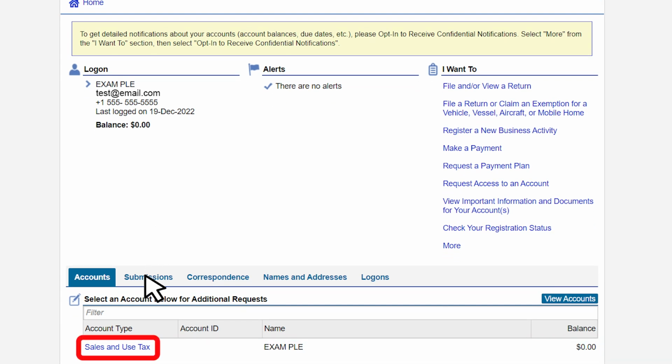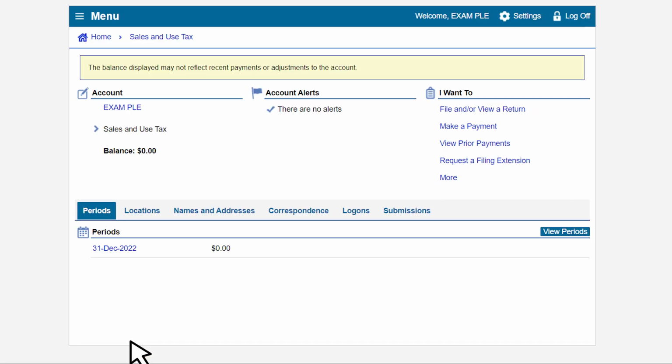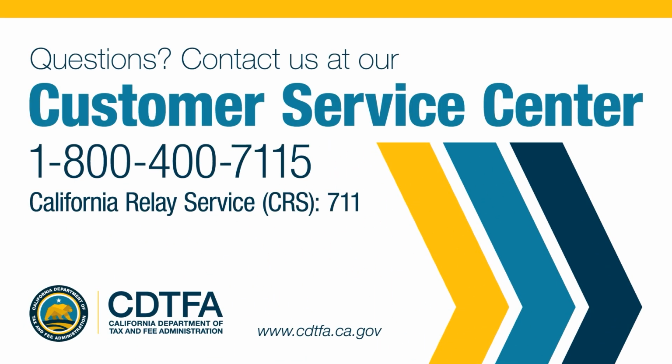Click on the Sales and Use Tax link to see more options. Under the I Want To section, click on More to see what other options All Access gives you. If you still have questions, please call our Customer Service Center at 1-800-400-7115, California Relay Service at 711.